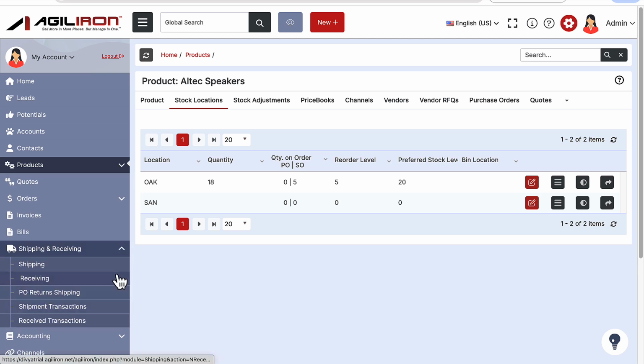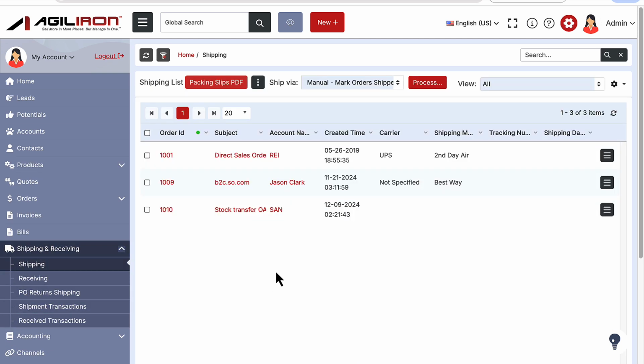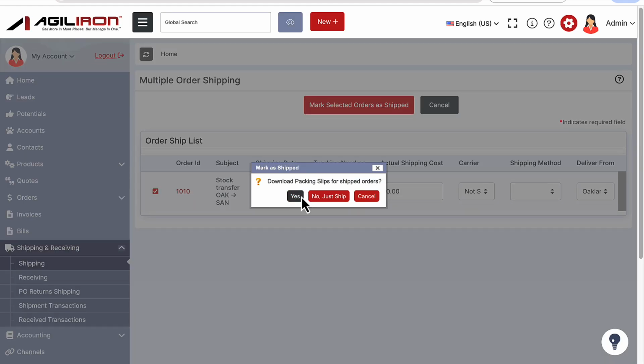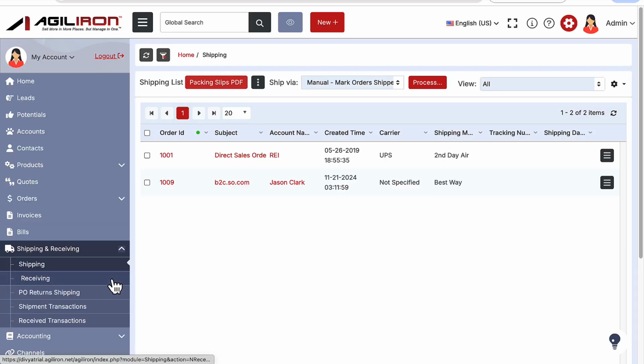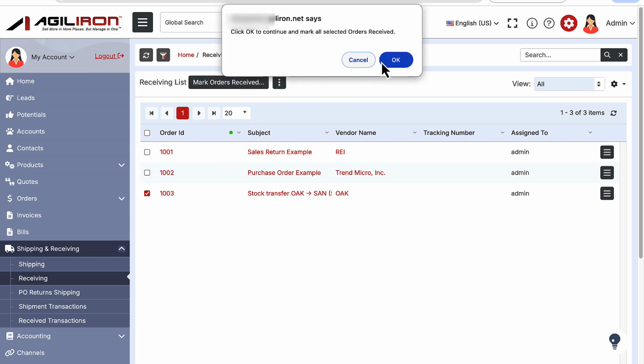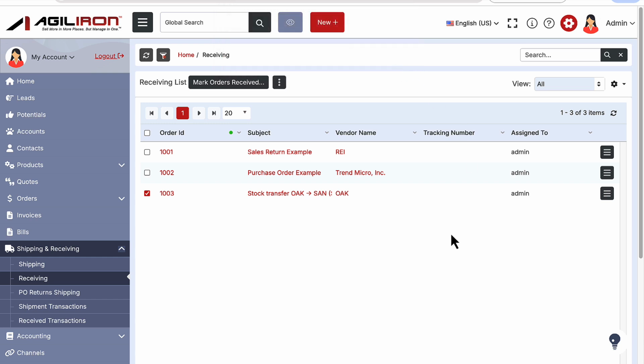Go to Shipping tab to ship the inventory out. Click on the checkbox of the relevant order and select Manual, Mark Orders Shipped. Click the Process button to mark the entry as shipped. Once the shipping is completed, an entry will automatically be added to the Shipping and Receiving tab to receive inventory at the location receiving the transferred inventory. Click on the checkbox order and select the Mark Orders Received button to finalize the transfer. Click on OK to continue.